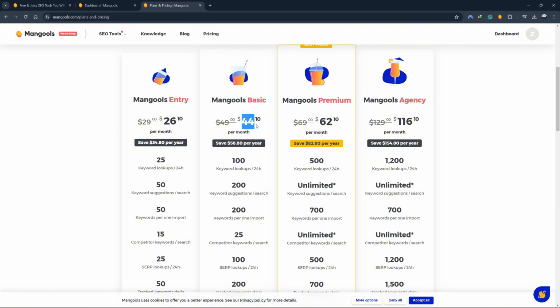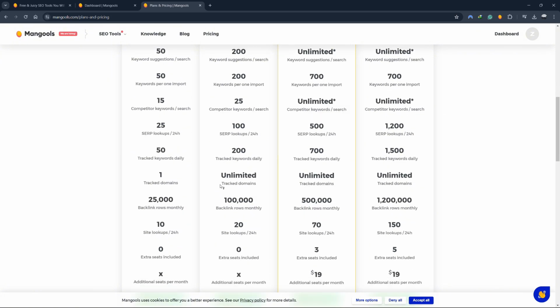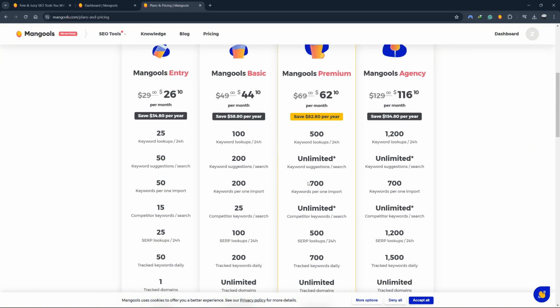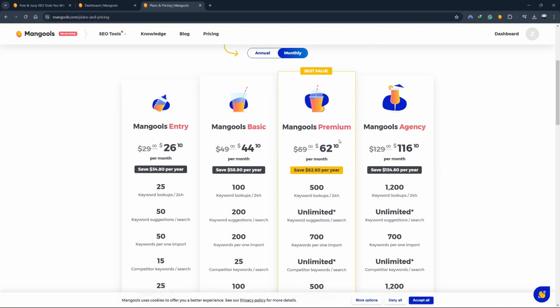Next is the basic plan, starting at $44 per month. This plan is designed for more active users who need additional limits to support their SEO efforts. With the basic plan, you can perform up to 20 keyword lookups per 24 hours and track up to 200 keywords. You can analyze up to 100,000 backlink rows monthly and perform 20 site lookups per 24 hours. This plan is well suited for freelancers or small agencies managing multiple websites or more extensive SEO campaigns. The increased limits allow you to conduct more comprehensive research and analysis, helping you optimize your strategies more effectively.